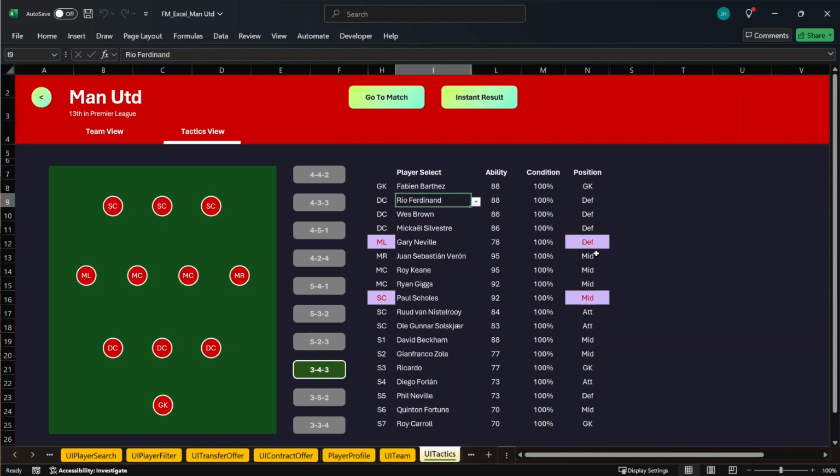So we've got Gary Neville, a defender, playing in midfield, and Paul Scholes, a midfielder, playing in attack. Now, these players can play out of position. They will just take a bit of a hit to their ability. So Gary Neville in midfield will no longer be a 78. He'll be somewhat depleted from that.